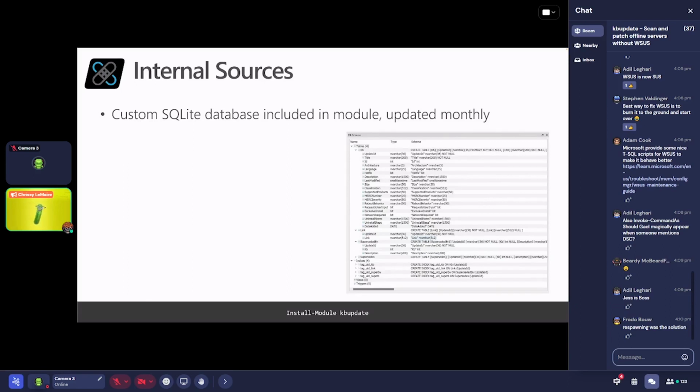And so you'll recognize as you look at this SQLite table that it's a lot of the things that are actually in the catalog, like the architecture and the description and the classification and the MSRC number, etc. So again, it's really awesome that this is actually updated every single month. So you should update kbupdate at least once a month. And whenever you use the database, it's super fast.